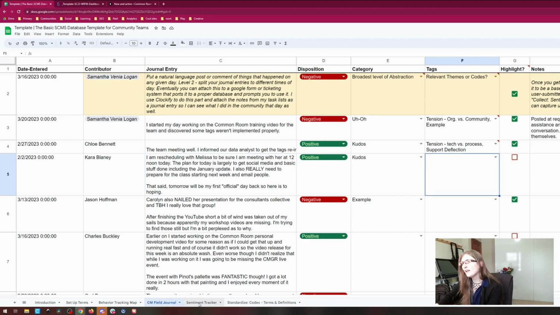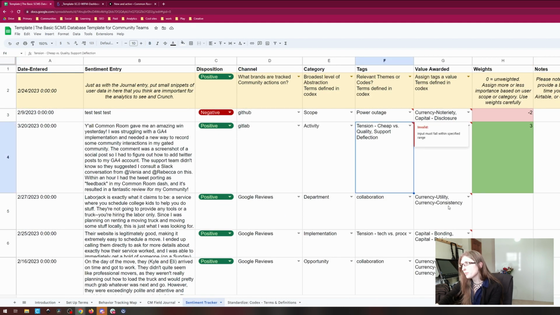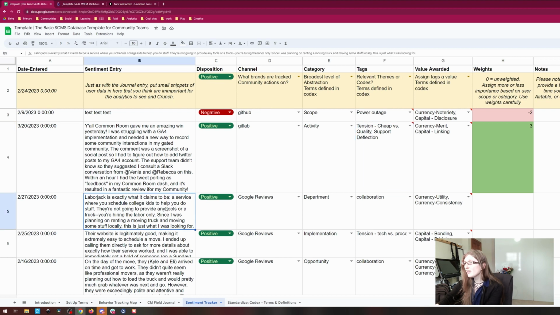Once you've set this up and you've applied your tag and category, now underneath your field journal, you'll see that all of these tags have converted to our second page. Our second page takes that field journal concept and flips it around. Now, instead of reporting on your community, you are pulling in the community data and you're using the tags that your journal thinks are important in order to tag the qualitative data within your online community.